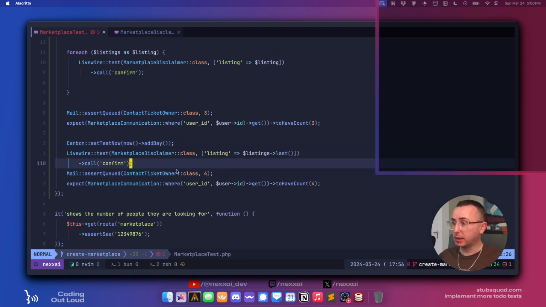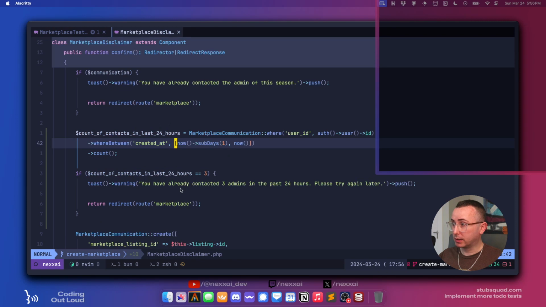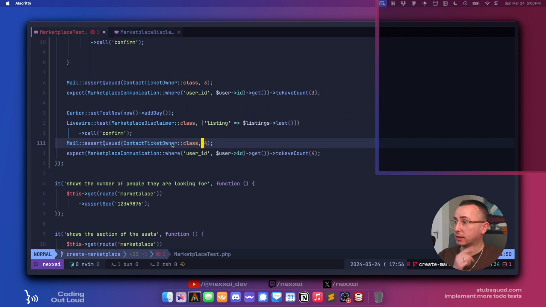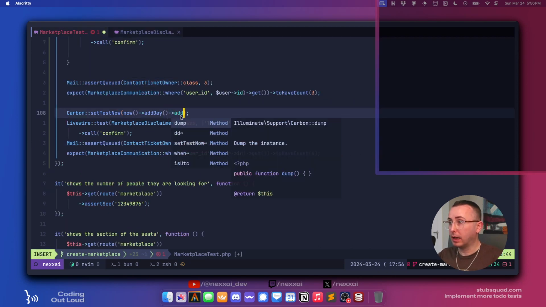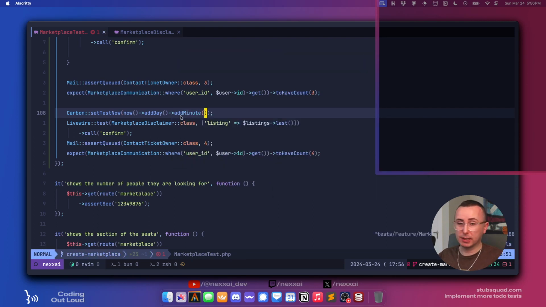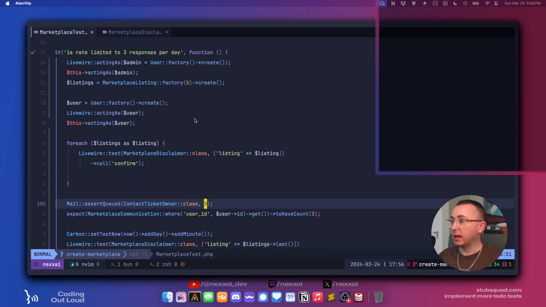Okay, so what this is basically saying now is it's not sending this fourth one. So that's okay. So we say count of contacts. So let's say add day, add minutes, add minute, whatever, just to make sure that it's like 24 hours plus a little bit. And now we have a working test.